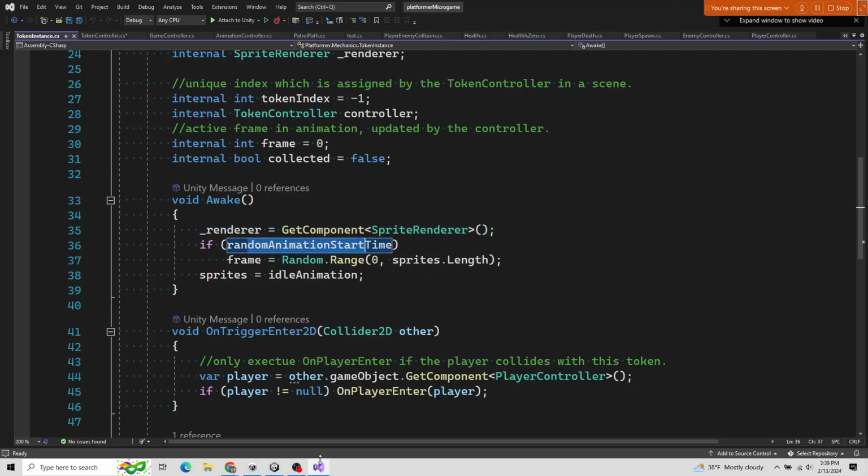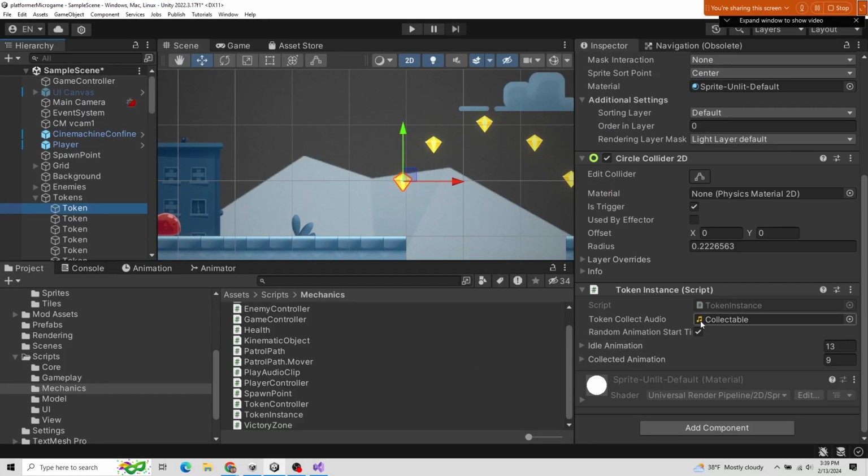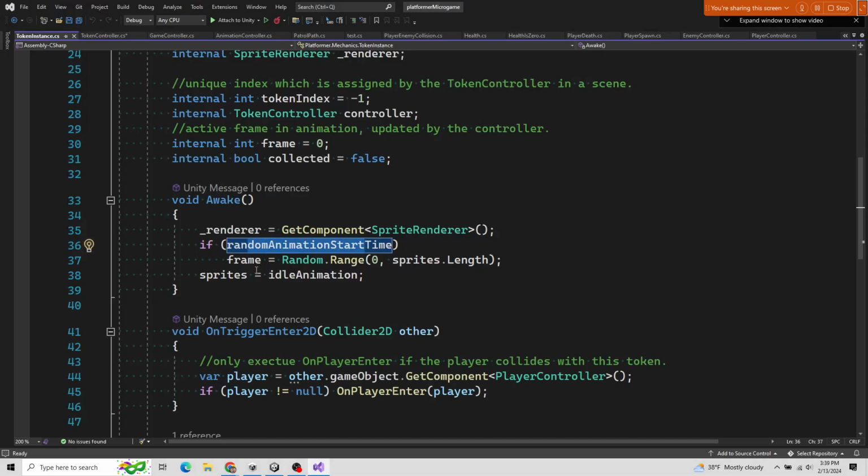If there's random animation start time, let's see if there is. Yeah, it is. Random animation start time is ticked on. Then our starting frame of our animation will be a random range. So go into the random class from the engine, use the range method, which receives a min and a max. It gives you a random number in between, and go from 0 to the length of our array. Or I'm sorry, sprites.length. I was thinking of the other array. So sprites.